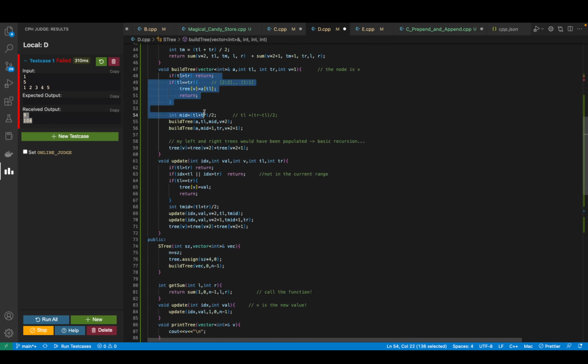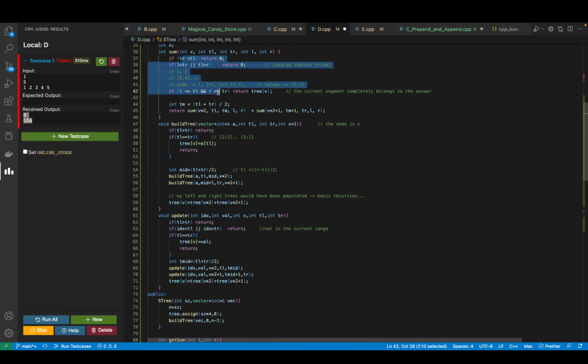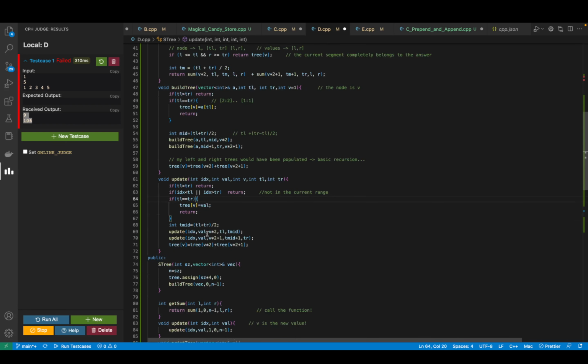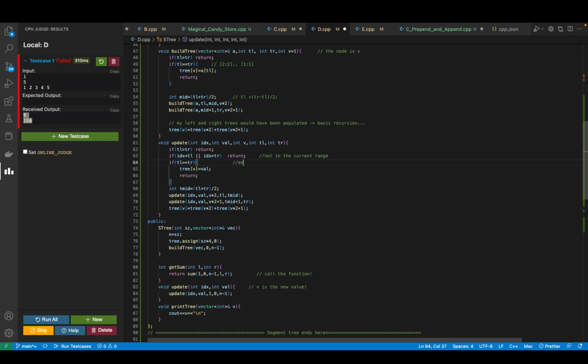Similar checks are being performed over here as well. If tl is greater than tr, then return, or if the index is not present in the current range, then also return. Now you'll check if tl is equal to tr, that means you have come to a single child element or a leaf node. It's obvious that you wouldn't have traversed the entire tree wrong to get to this leaf node. If you want, you can put an additional check that idx is equal to tl, but it's actually not required. So if that's the case, then I'll update my tree element to the new element value.